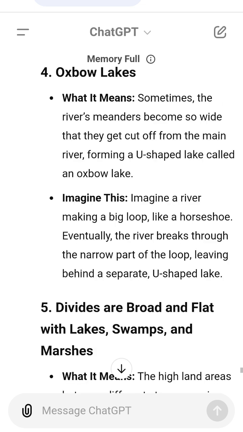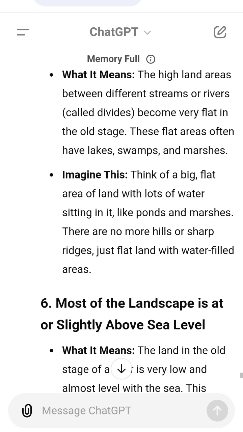5. Divides are broad and flat with lakes, swamps, and marshes. What it means. The high land areas between different streams or rivers, called divides, become very flat in the old stage. These flat areas often have lakes, swamps, and marshes. Imagine this. Think of a big flat area of land with lots of water sitting in it, like ponds and marshes. There are no more hills or sharp ridges, just flat land with water-filled areas.